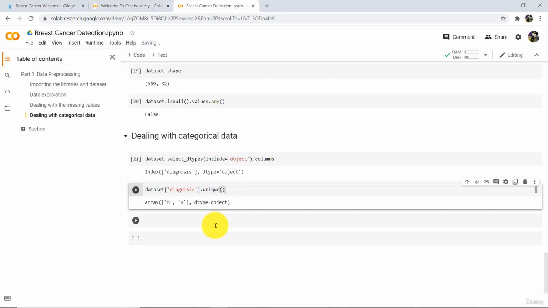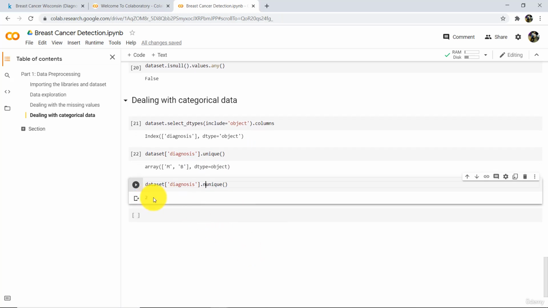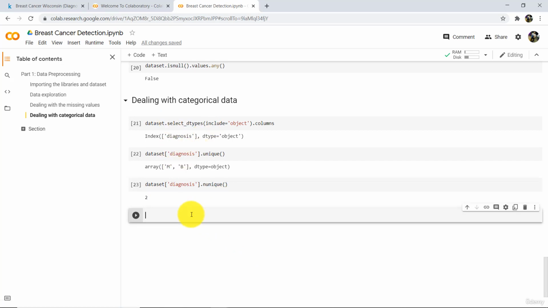Similarly, we can check the number of unique values. To do that, we have to use nunique function. So there are only two unique values in this specific column. Now we have to do one hot encoding. It will convert the values in this column into numerical ones.